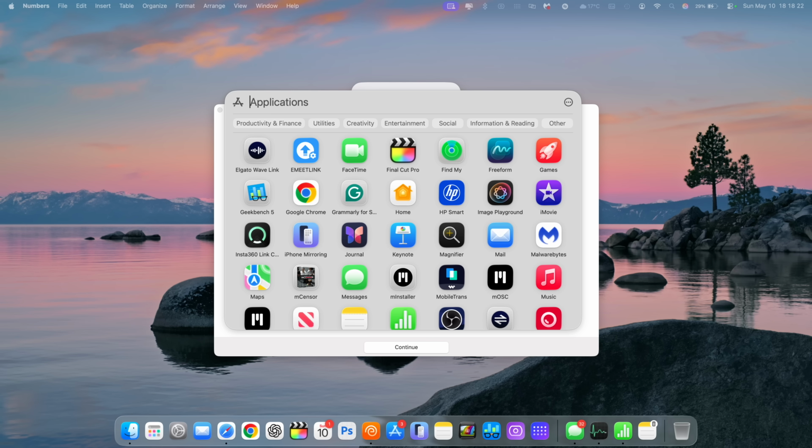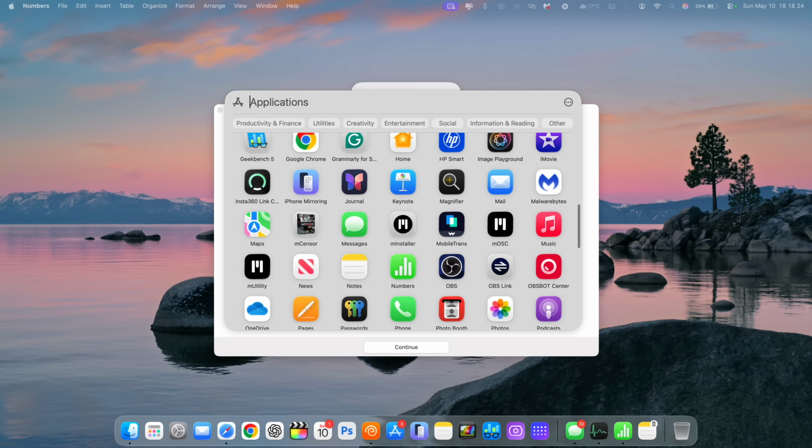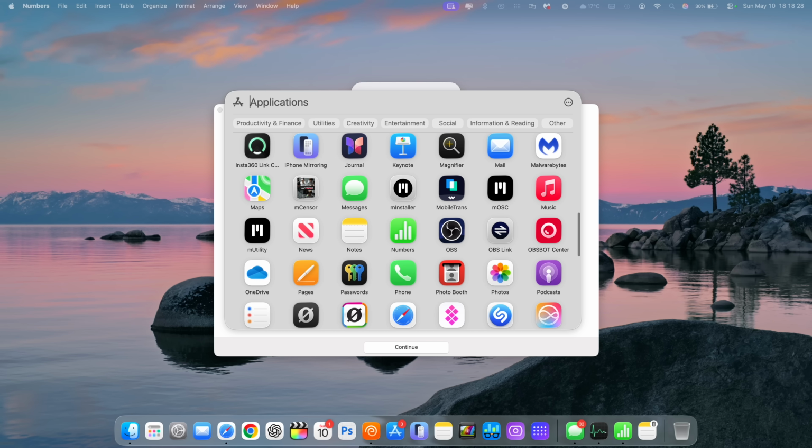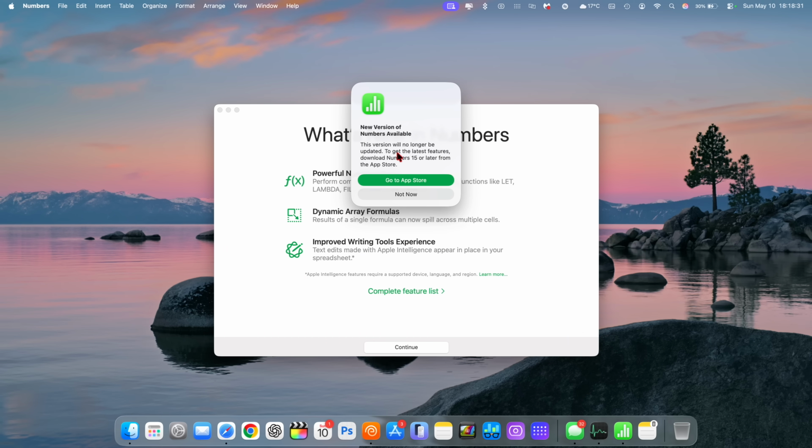Another minor change that has been introduced by this update is now Apple has removed the non-creator studio versions of Pages, Numbers, and Keynote for macOS. So you can see Keynote is right there, Numbers and Pages. If we open Numbers, for example, this is what we come up to. New versions of Numbers is available, and this version will no longer be updated. To get the latest features, download Numbers 15 or later from the App Store.